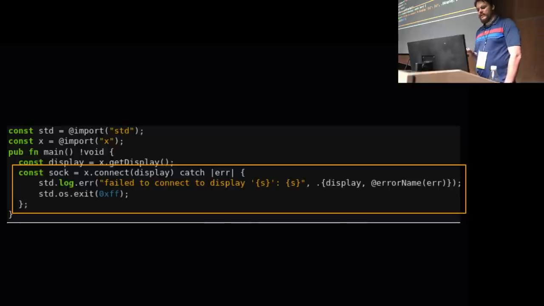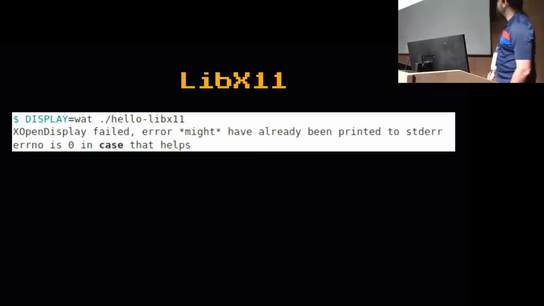So let's compare the output we get from setting an invalid display to what we get with libx11. We've seen this error message before. We're going to artificially set an invalid display, WAT. And we can see XOpenDisplay failed. We have no idea why.